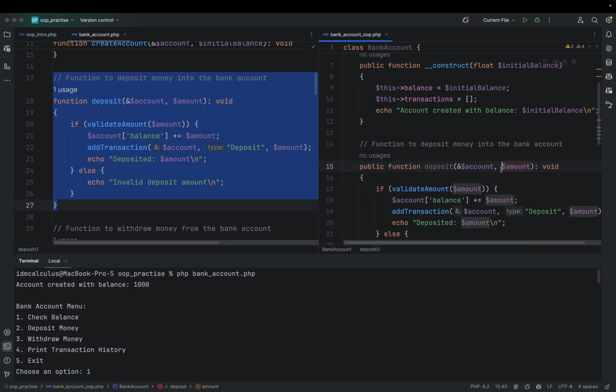We do not need this first parameter any longer. So you understand what I mean when I say our parameters are going to be reduced as much as possible. So public function deposit amount, and the balance is a property, no longer part of account. So it should be this balance plus equals amount.